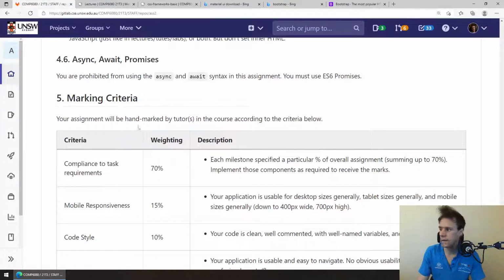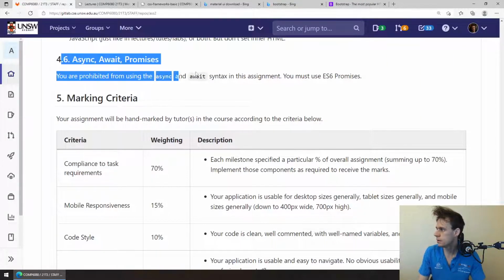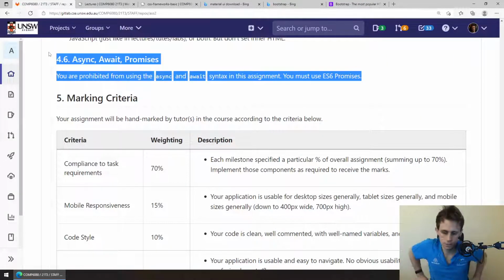You can't use async await because, okay, I'm assuming that you've all watched the Promises lecture. In week 5, there's a lecture on async await, which is a more modern syntax wrapper for dealing with promises. Not in every situation though. Why do we prohibit the use of async await in this assignment?